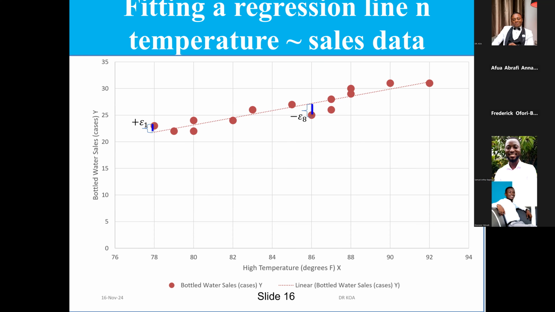I want you to understand that in this context, a positive error doesn't mean that it is good, and a negative error doesn't mean that it is bad. Don't attach morality to it. It is how far you are. Whether you are far from it positively or negatively, that is how it is.